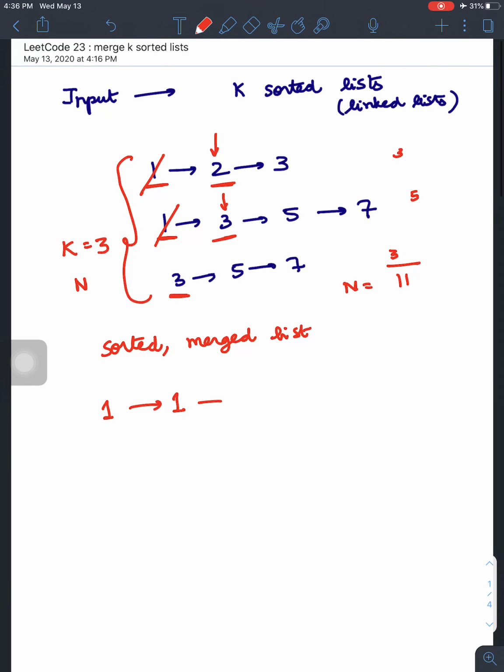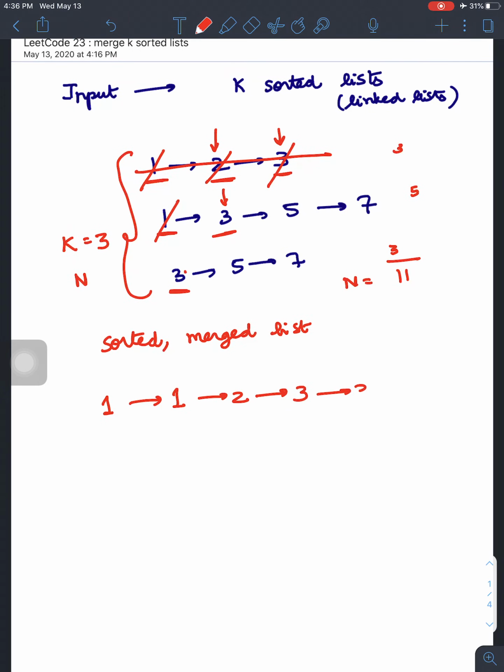Between 2, 3, and 3, the smallest is 2. So the head pointer is going to move here. Now between 3, 3, and 3, the smallest is 3. So I'm going to use this. Now this list is done. I don't have to think about it anymore. Between this and this, let's just take the first one again. So 3, and then 3 and 5. 3 is smaller, so we'll have another 3, and then this goes done.